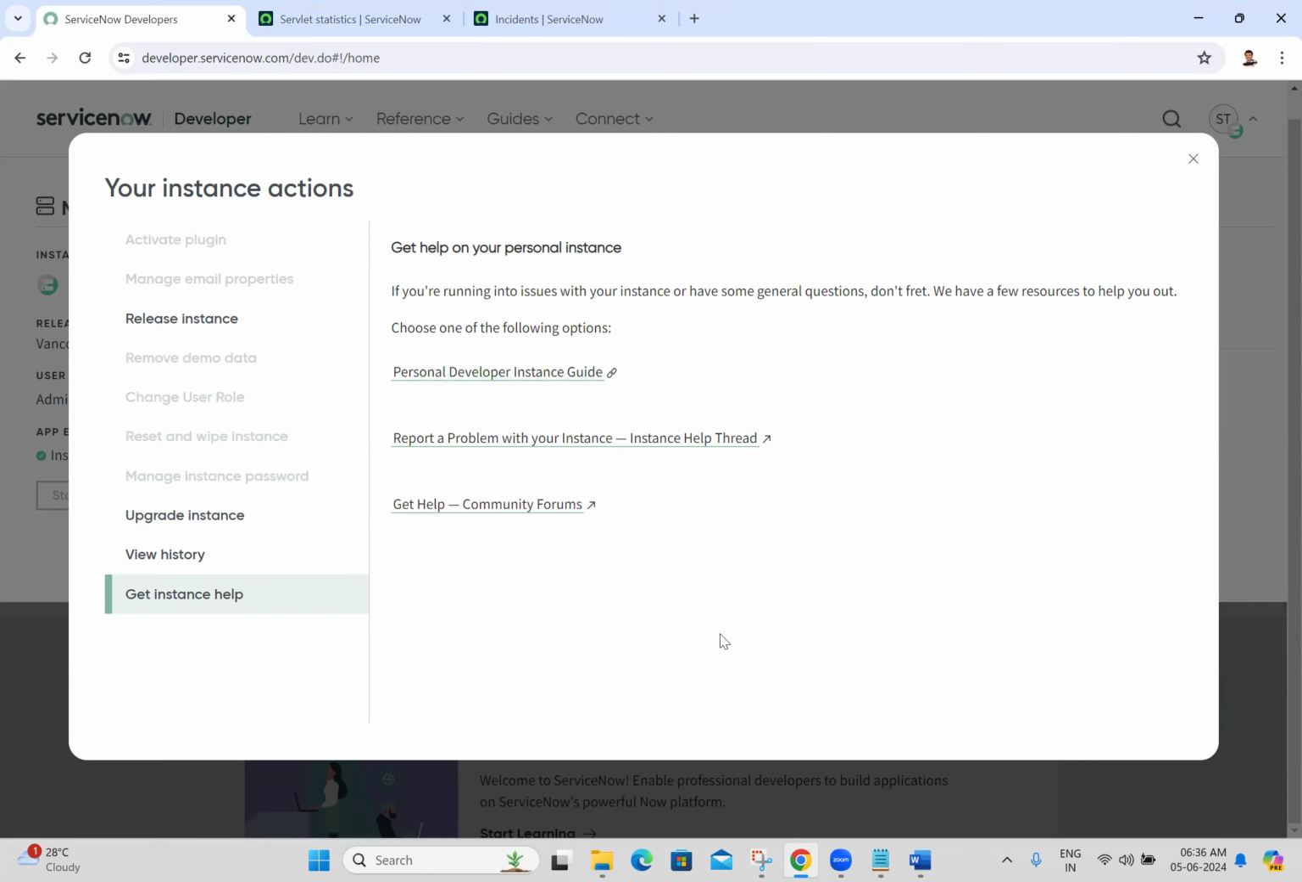Yesterday I showed some useful ServiceNow links, right? This is developer.servicenow.com. This is report a problem with instance, help center, support.servicenow.com, get help, community. From these options, I missed only the change user role option. Maybe in tomorrow's class, I will tell you about this option.